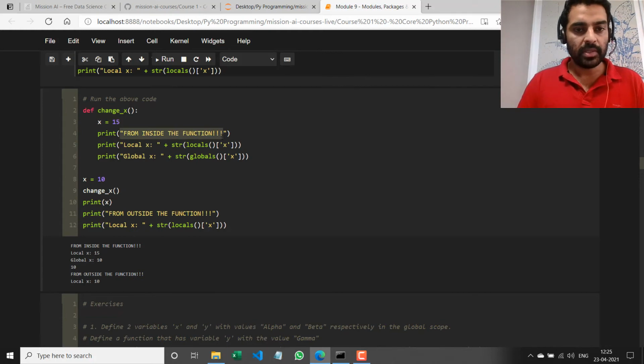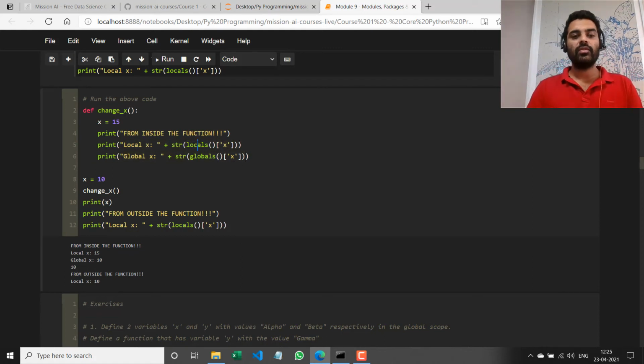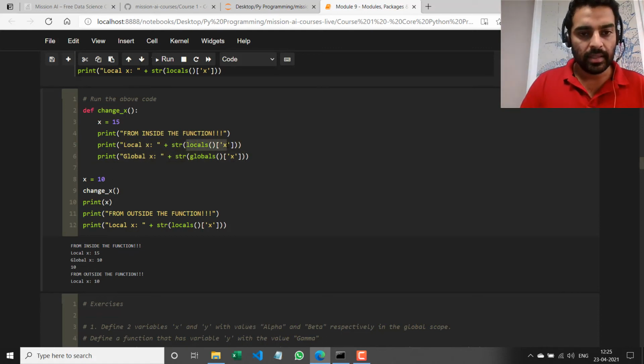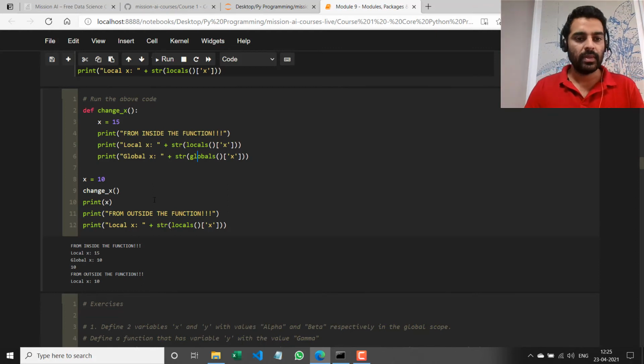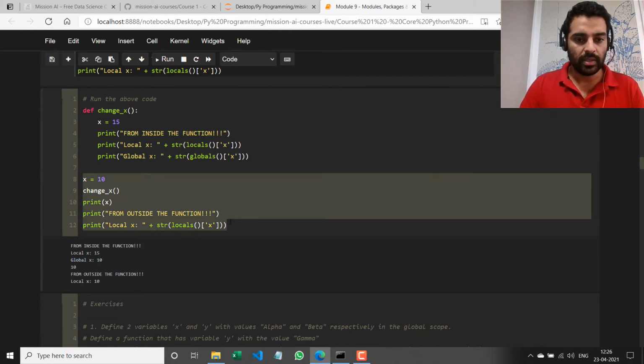First, it prints from inside the function, which is what we get over here, right? The next thing it prints is the local value of x, which I've got using the locals function, and then the dictionary entry with key value x. So the local x is 15, right? Because I'd initialized a local copy of x with the value 15. Similarly, the global value of x is the value from outside, because the local value is the value from inside. So the global value of x is 10, which I had defined outside over here, right?